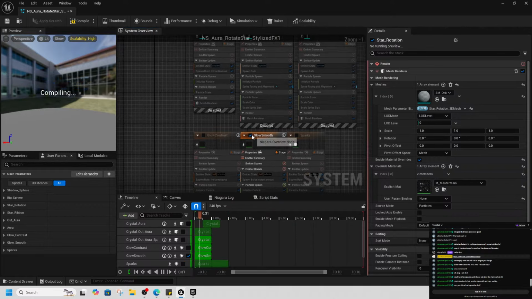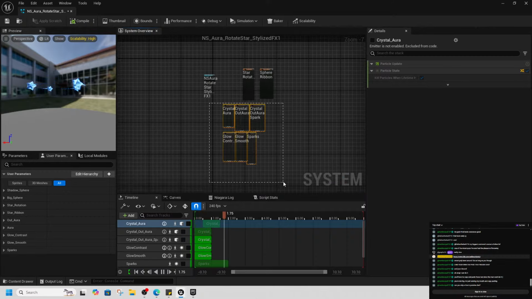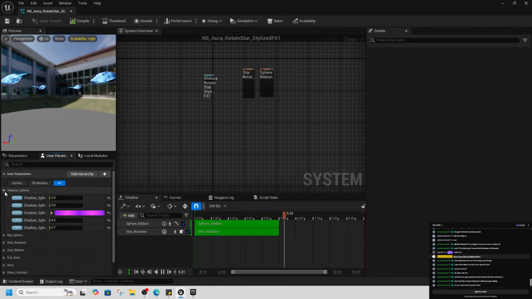Don't think we need sparks. Don't need the glow smooth. Don't need the glow contrast. Yeah, look, we just made a Niagara effect. We did not. We stole a Niagara. We didn't steal, we brought it. We definitely brought it, I remember.